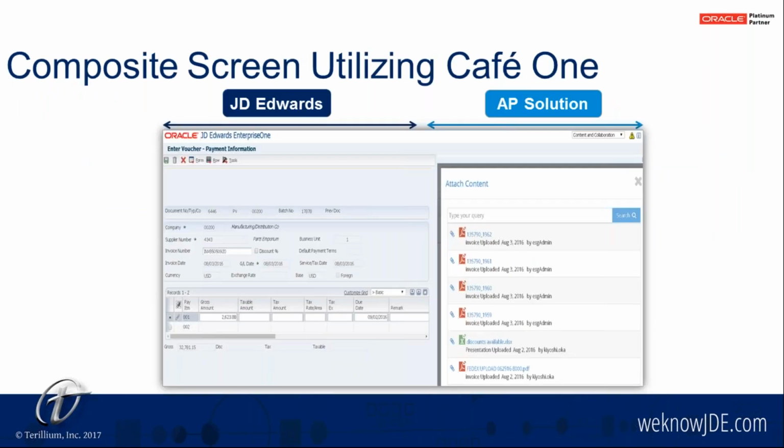Here's a screen that shows the voucher. This is the voucher screen within JD Edwards. I'm sure you recognize that. So what we basically do is we provide a split screen. JD Edwards is on the left, and the Canon solution is on the right.